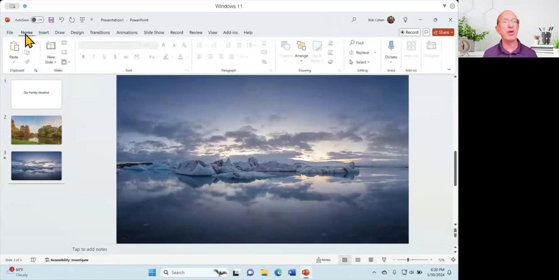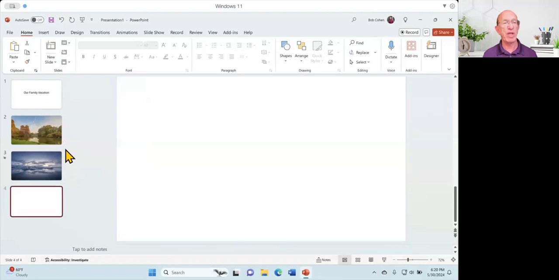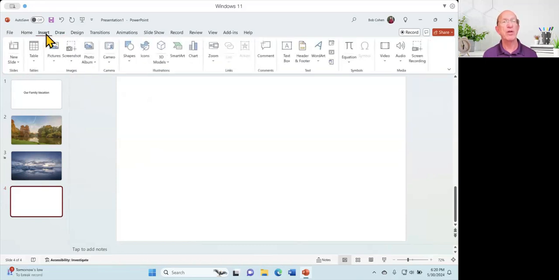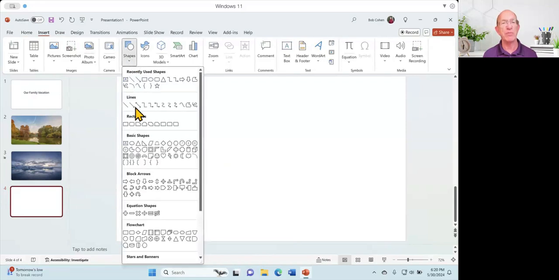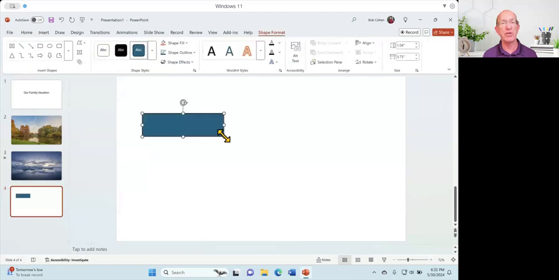Now let's go back home here and let's insert a new slide. Let's call it a blank one. And let's draw something here. I want to insert a shape. Okay, so I have lots and lots of shapes I can do. Let's take a rectangle, and I want to draw a rectangle. I can type on the rectangle if I want to, but I'm not going to for now.